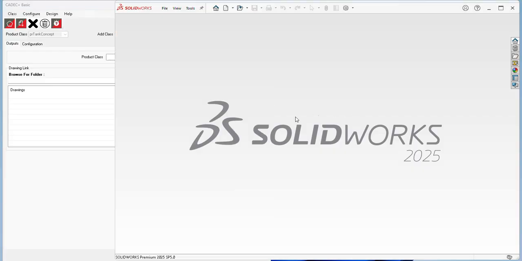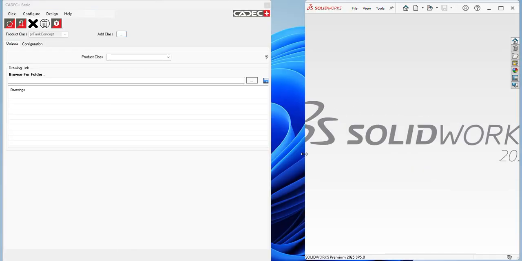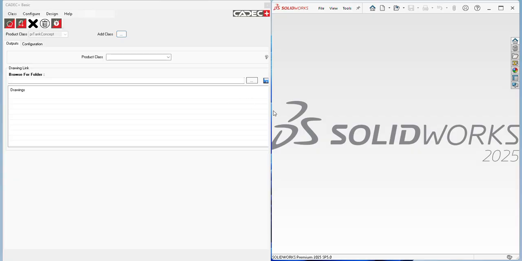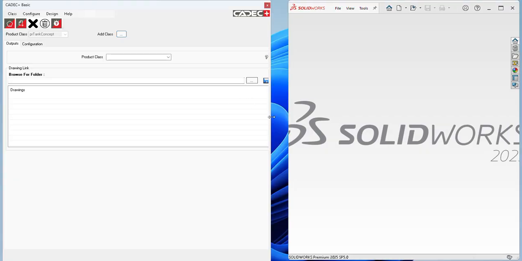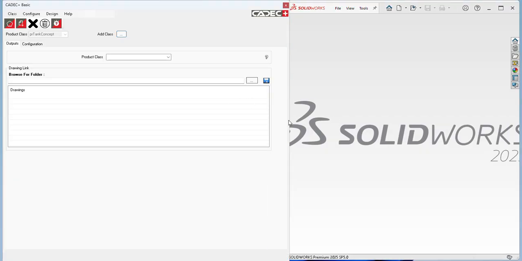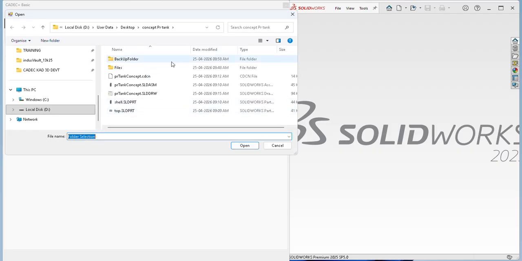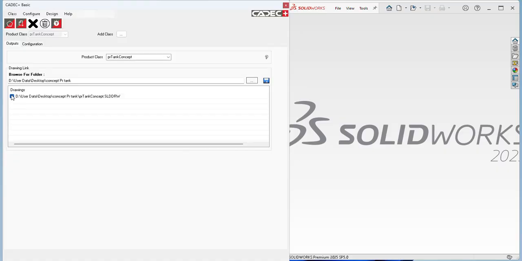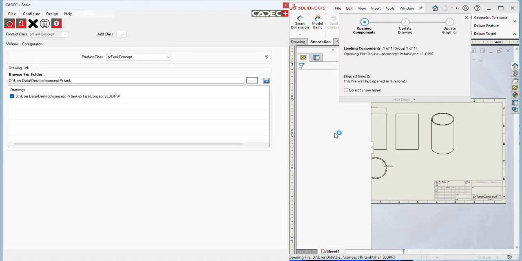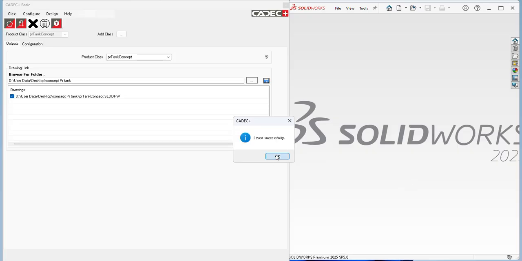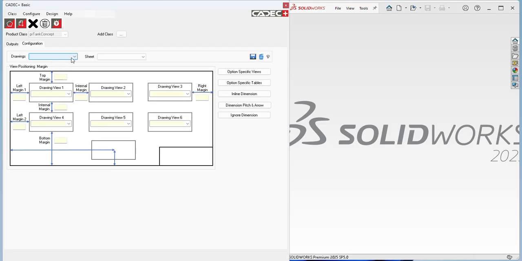So the drawing configurator needs to capture the drawing. I'll specify the folder in which the drawing can be found, and CADEC found this drawing. When I save this, CADEC Basic will capture the drawing details and entities. I'll go to the configurator.